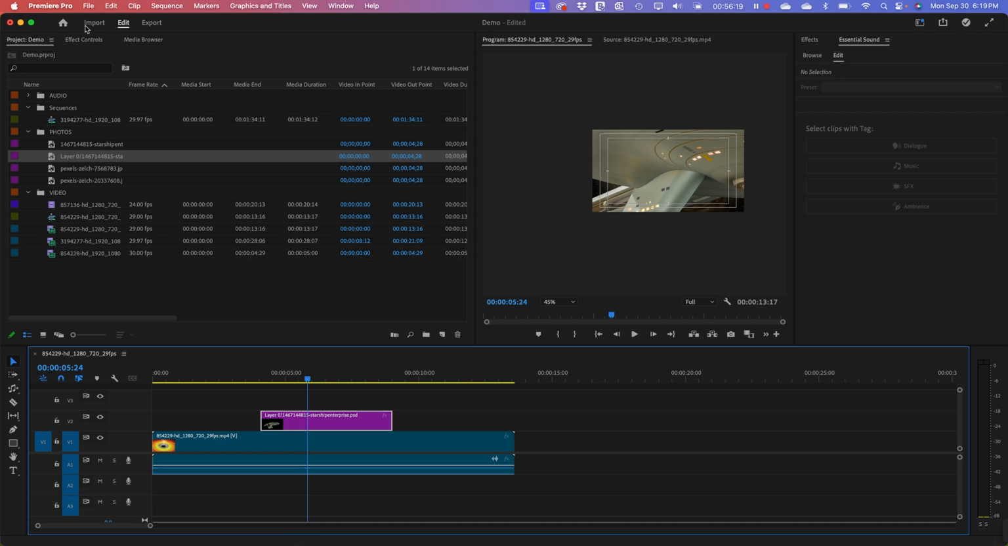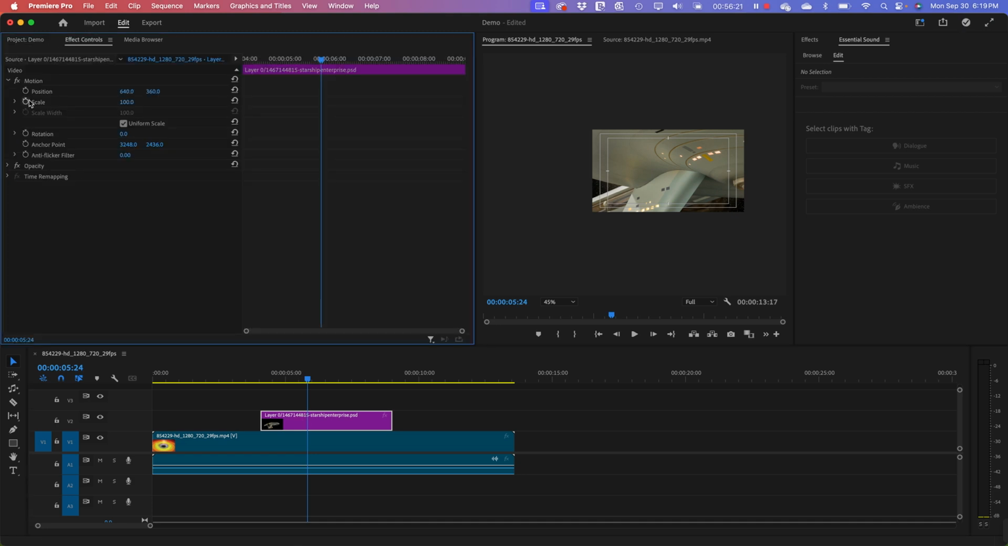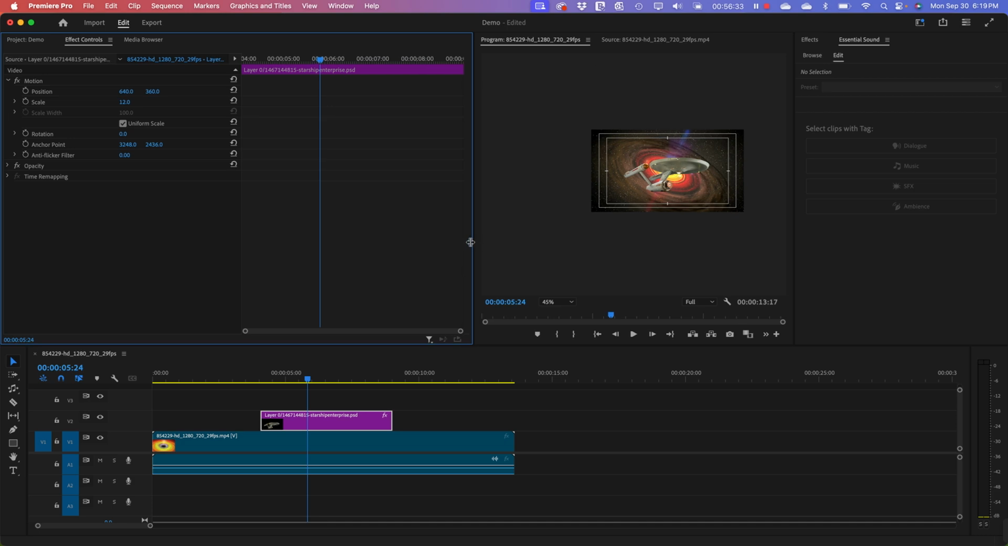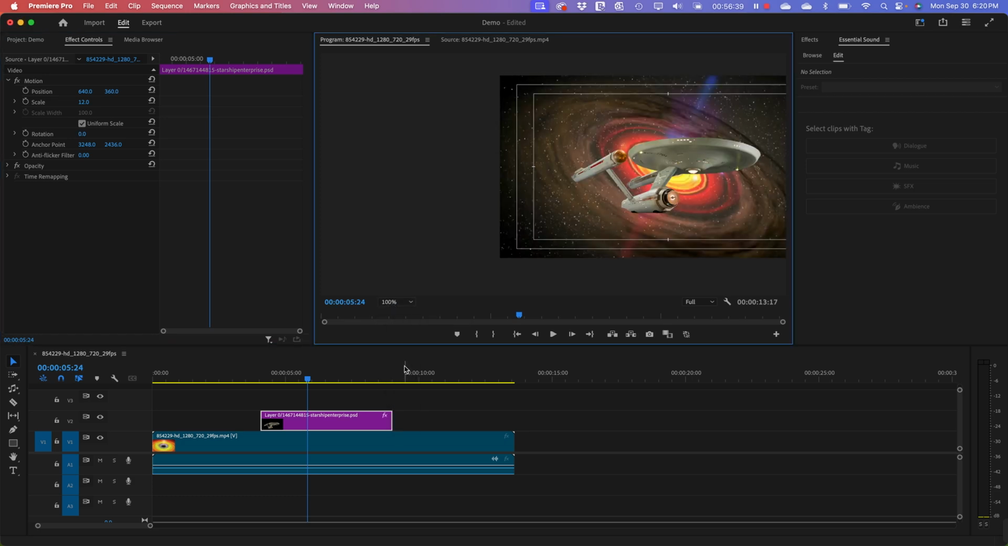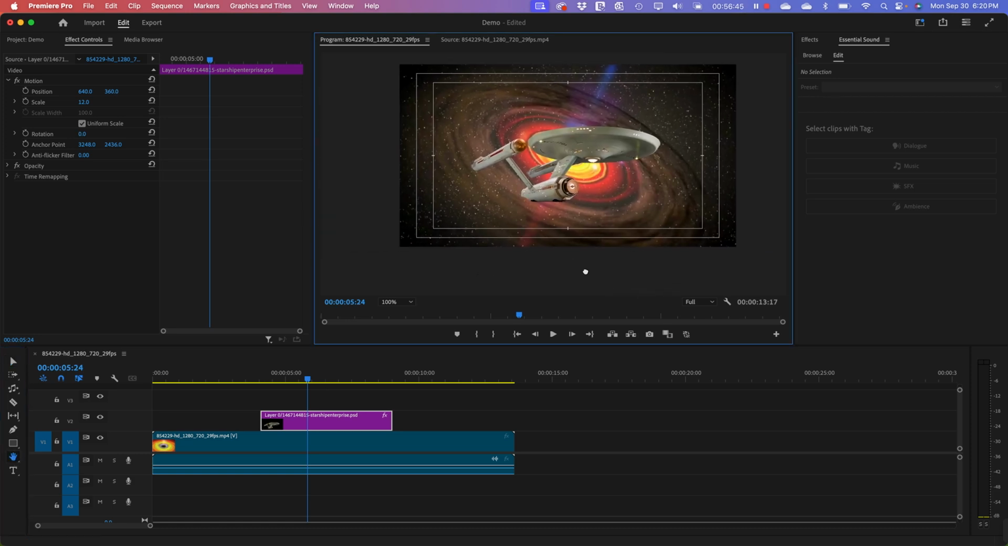If I select that sequence, go to my effect controls, to my scale, and scale that down, I've got the Starship Enterprise. Nice large version of it. All right, so let's sort of center this up.